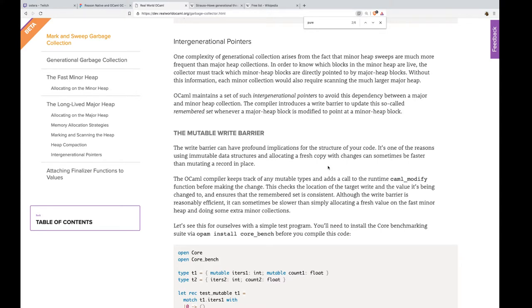So essentially, if you have a pointer from the major into the minor, then the minor sweep needs to be aware of it to be able to not collect those immediately. OCaml maintains a set of such intergenerational pointers to avoid this dependency between a major and minor heap collection. The compiler introduces a write barrier to update this so-called remembered set whenever a major heap block is modified to point at the minor heap block. Okay.